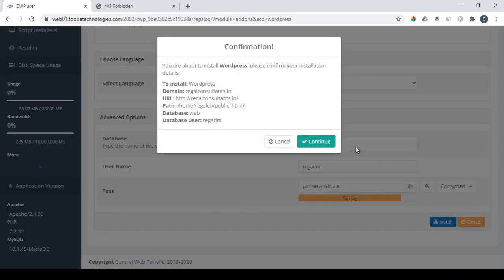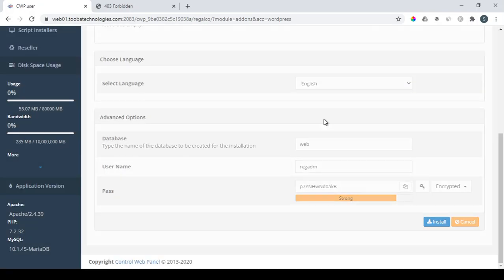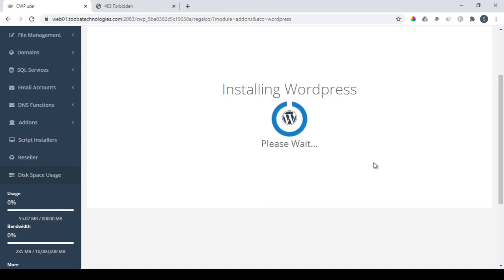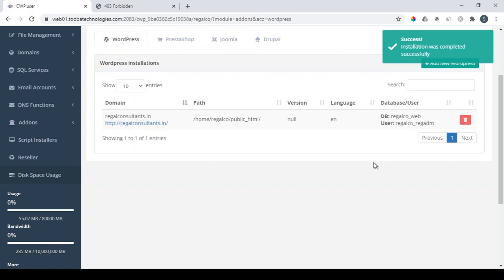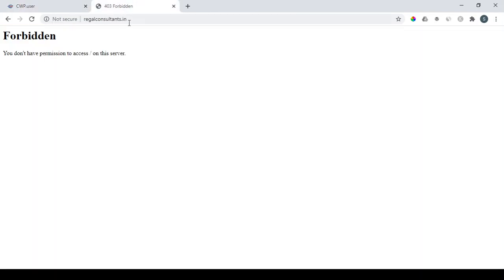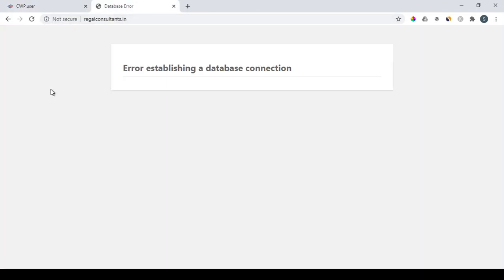You will get two confirmation messages. Click continue on both of them. Wait for a couple of seconds, and here you are. Successfully completed. Now just click on the URL, or you can just go to your website and click refresh. It says error establishing database connection. You will not get this message.